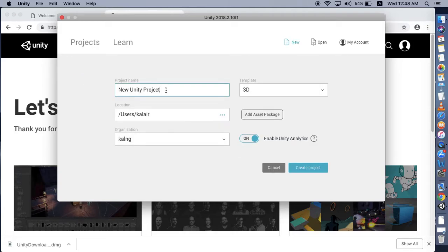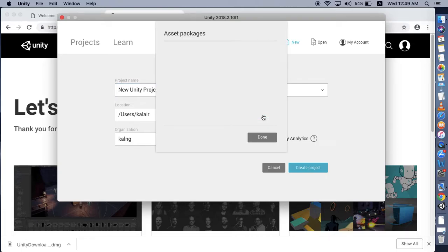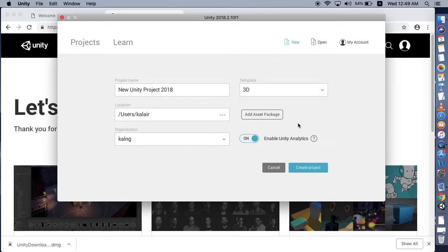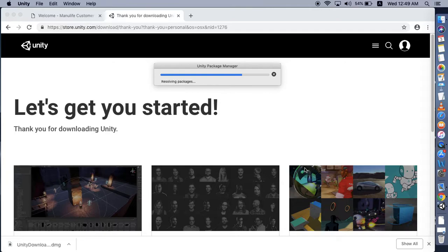Okay, new project, I will say 2018. I store my project under user and in my machine. Okay, now before I start my project, I can add a very crucial package. All right, and since I don't have it in my computer, I will have to look for it when I start Unity. So basically, I create my project first.